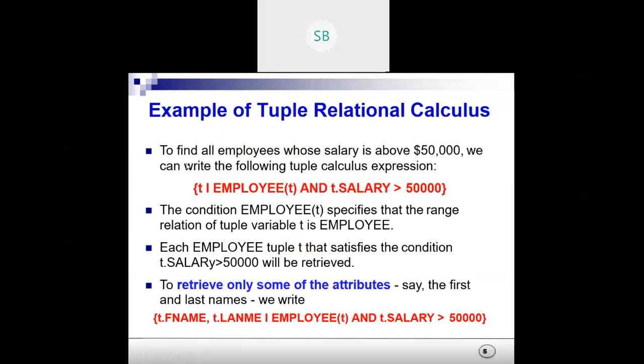This is an example of tuple relational calculus. The question is to find all employees whose salary is above $50,000, and we can write this calculus in this way. You see, t is a tuple variable. Then we have a separator known as the pipe operator, and then Employee(t). This Employee is the relation name.